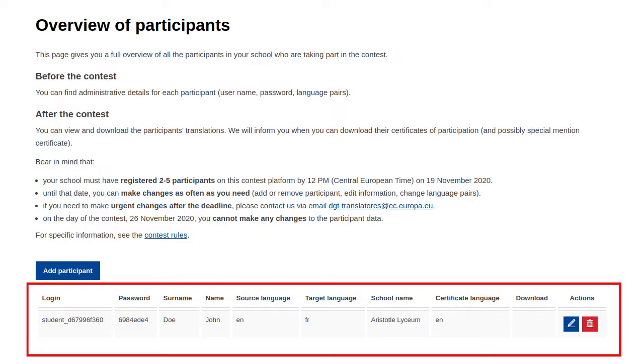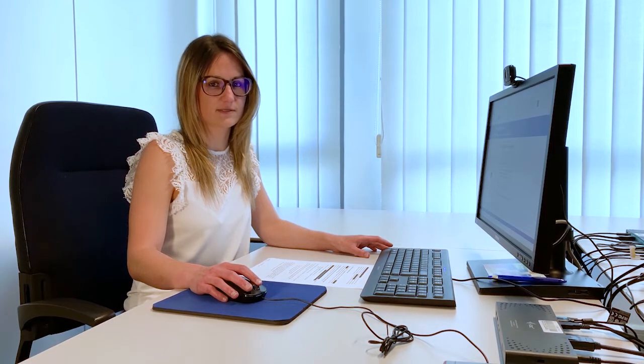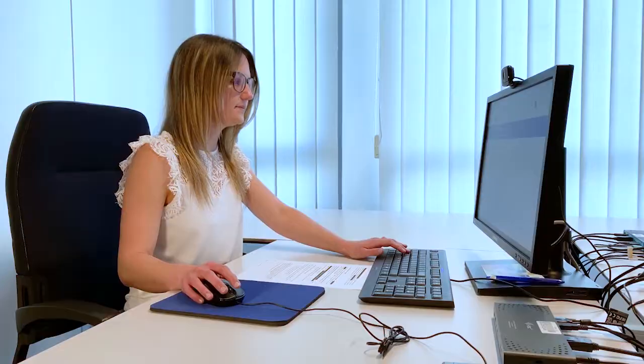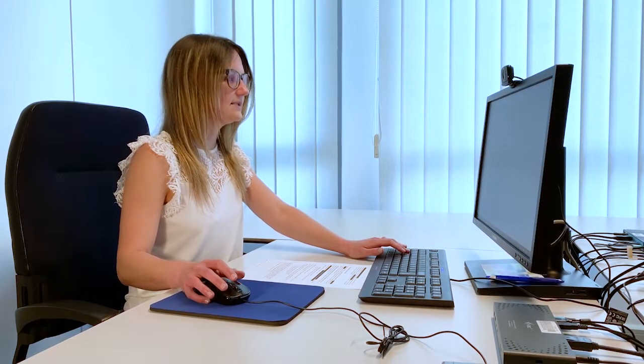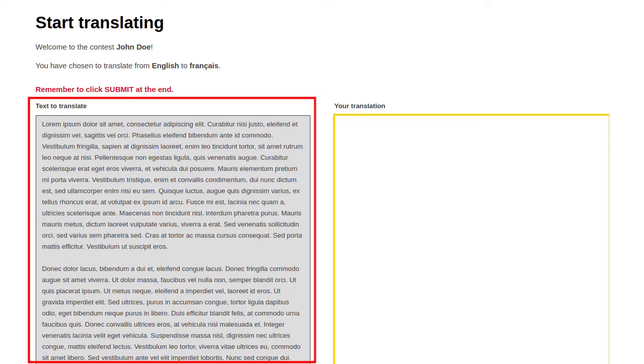Participants page. We strongly recommend that participants test their access to the contest platform ahead of contest day just to verify that everything works. They won't see any text to translate until the day and the time of the contest. On contest day, the students log in with the username and password. So then, the text to translate in their chosen language will appear here in the left frame.